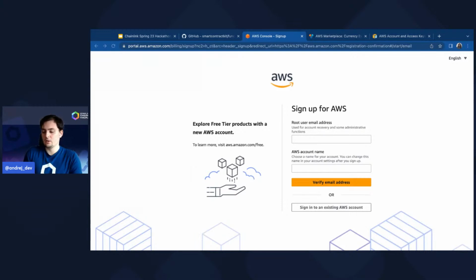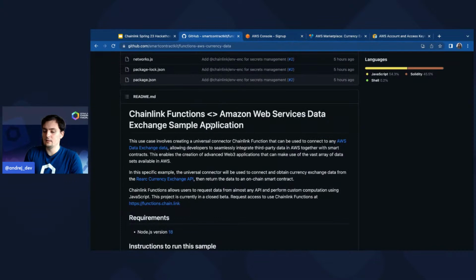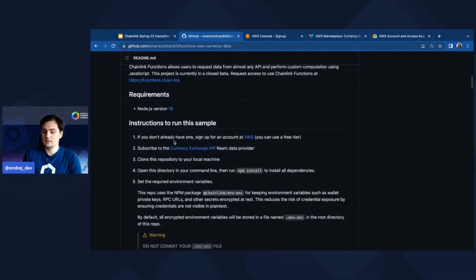Once you have your AWS account created, the next thing is to add this currency exchange API from this data provider. Okay, so again, you can use a free tier AWS account, obviously.